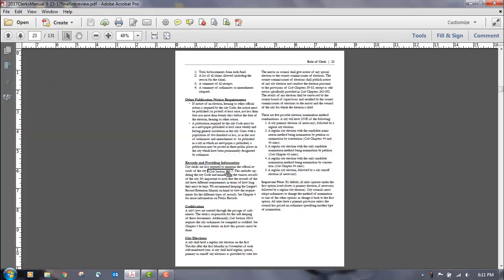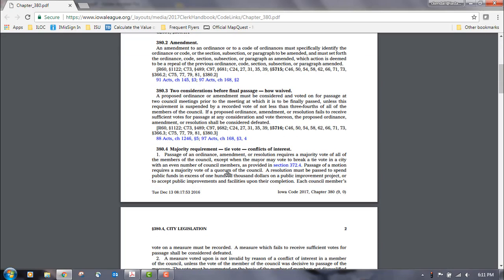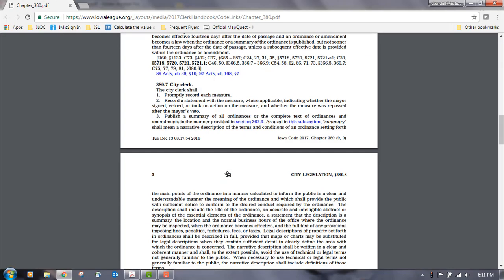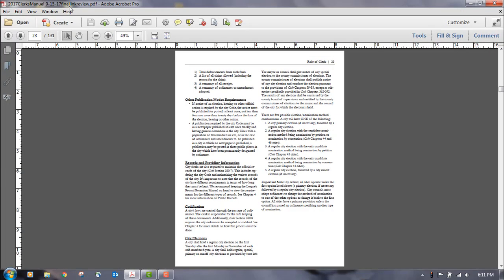So by clicking on that, you can see that we are going to zap you right to chapter 380. You can see that you need to just scroll down to see 380.7, where we discuss what the city clerk is responsible for doing. Then all you have to do is close that window and that will take you right back into the manual.